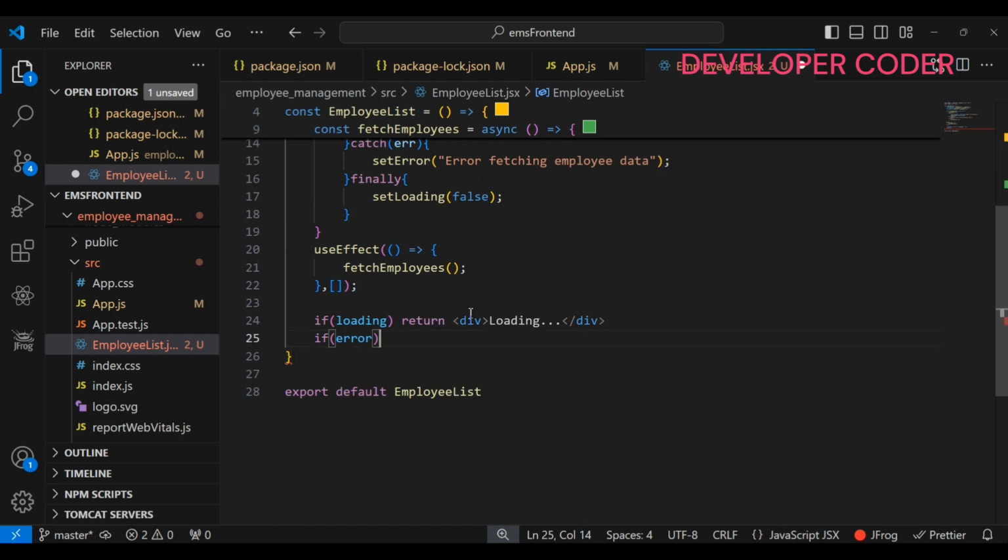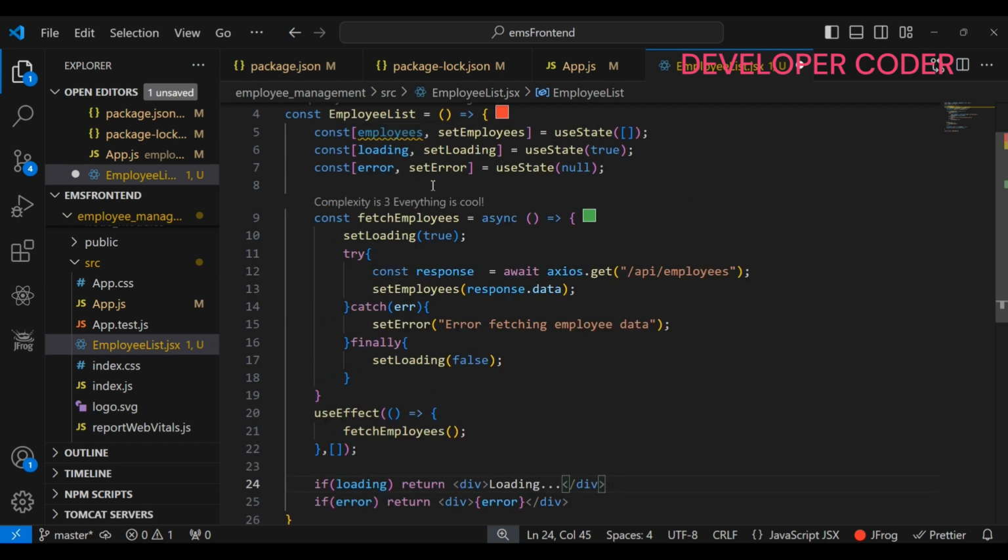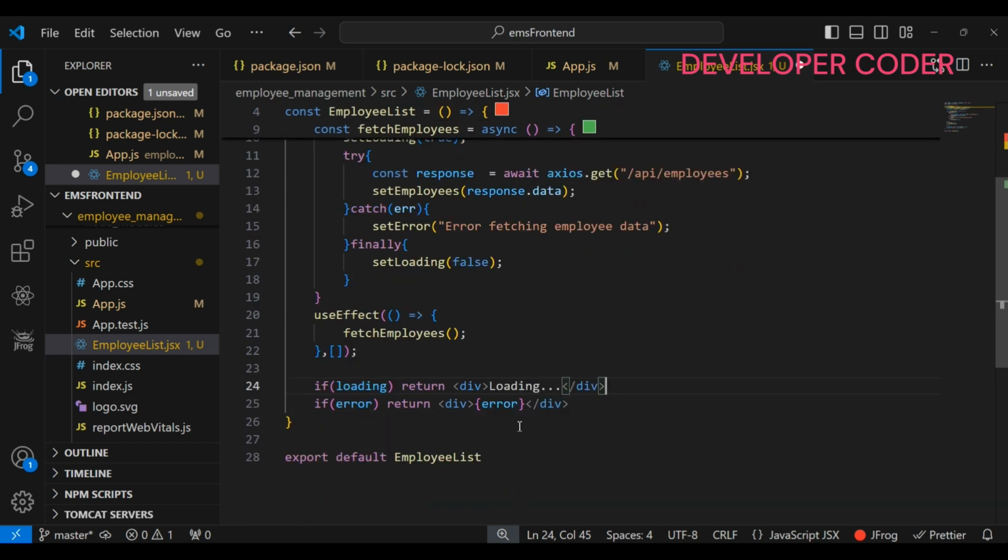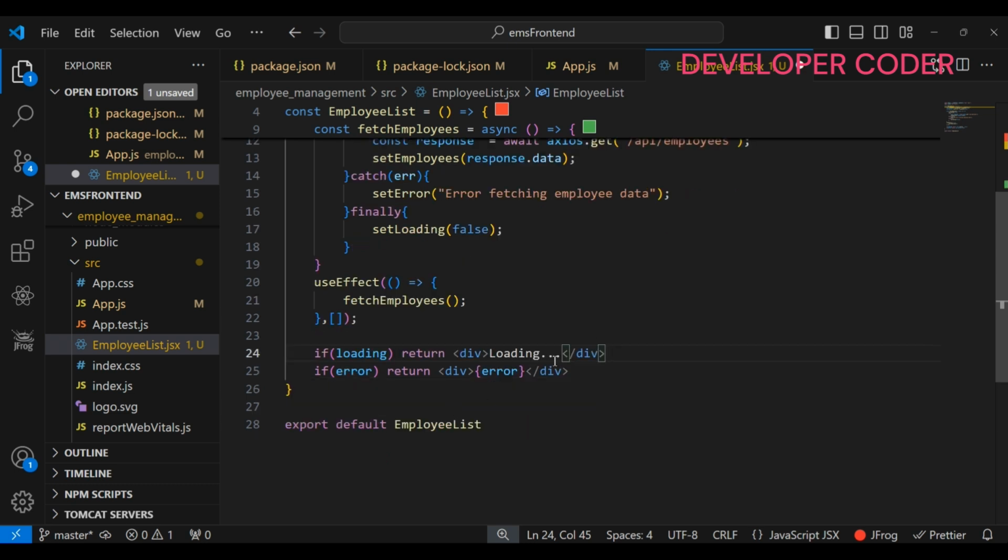From here I'm returning now: if loading, if error. If this is the error state, then again return a div, and inside the div I need to give the error. Whatever the error value is, I'm simply going to write that error here. That's it. Once this is done, we have to write the return, whatever data we need to return.